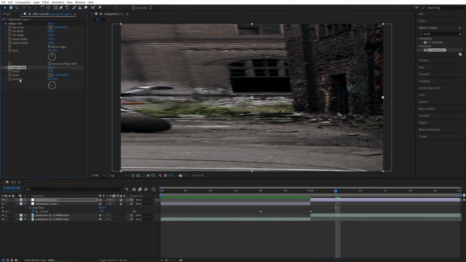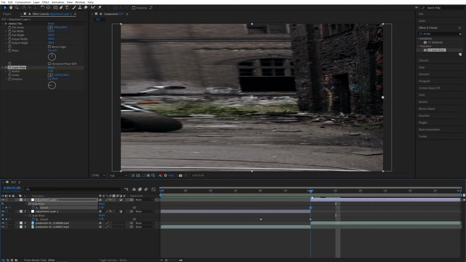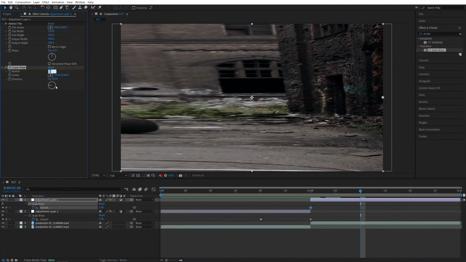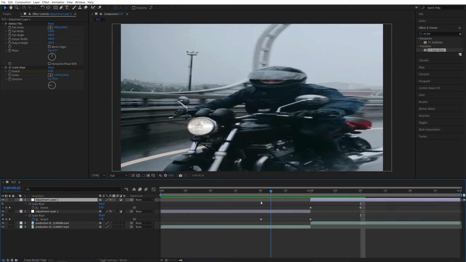Right, after that, I'm going to create a keyframe for stretch by clicking on the stopwatch, press U on the keyboard to see the keyframe, and let's move this keyframe to the start of the adjustment layer. Then let's move 10 frames forward from this first keyframe and set stretch back to 0. And now if you do the preview, this will give us like a simple stretch and it looks nice.